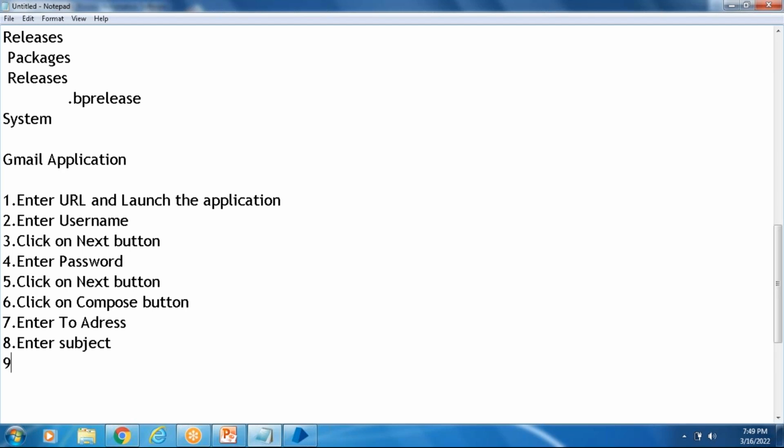And then next, enter the mail body, right? And what is the last step? Click on Send. Click on the Send button. So these are the steps we need to follow, right?